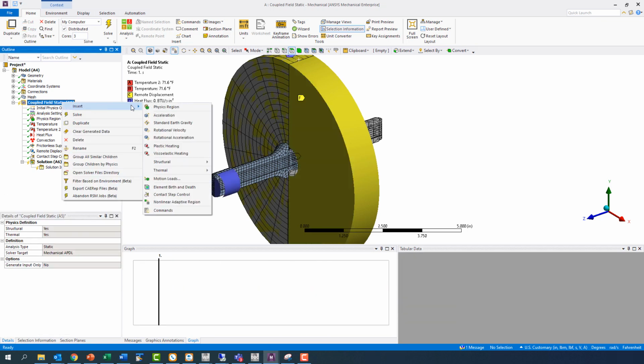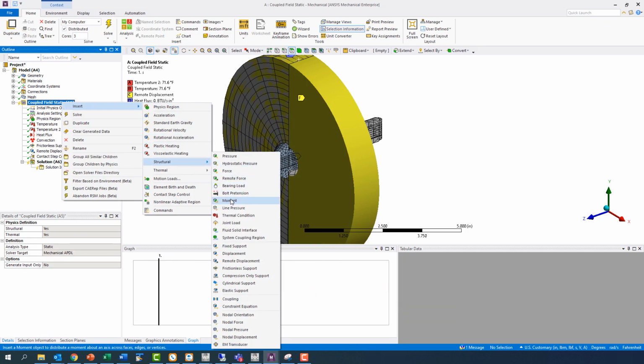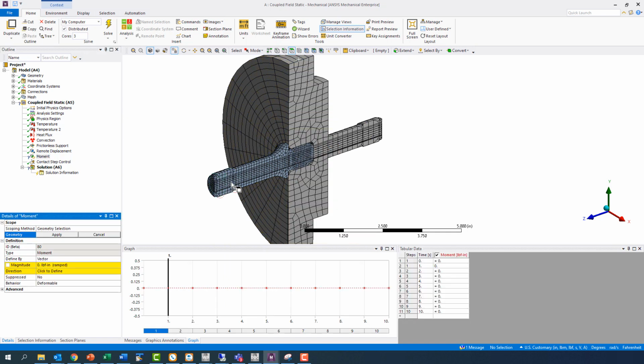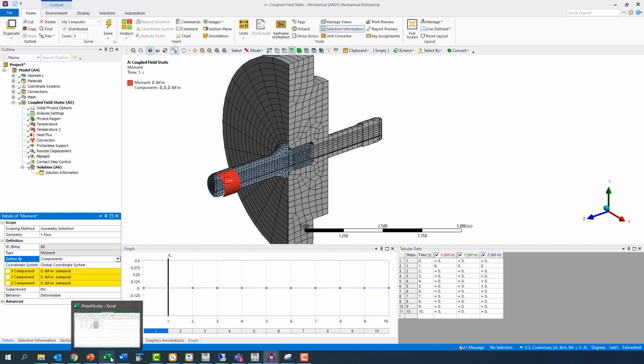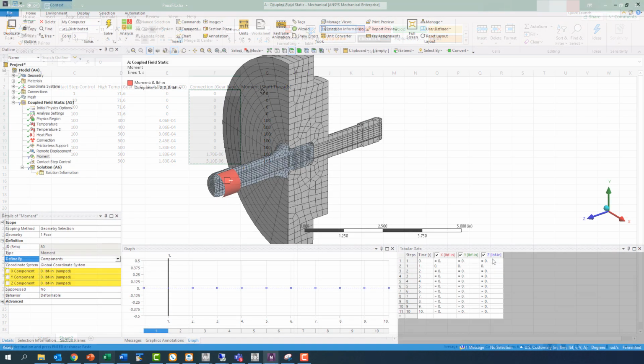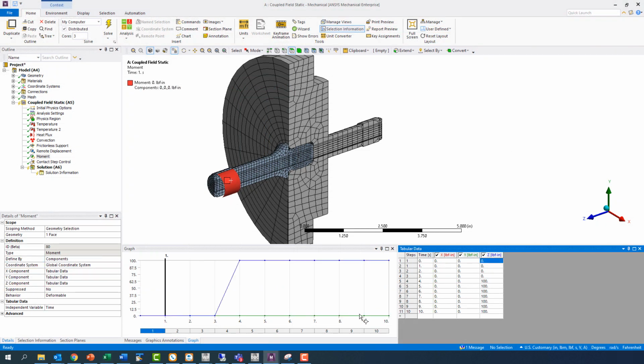Speaking of which, the last load to include is the torque delivered to the assembly, which will apply to this surface of the shaft. We'll then choose to define this applied moment by component and paste in the load data from our sheet. After the contact error steps, the load increases to 100 pound-inches and remains there for the duration.